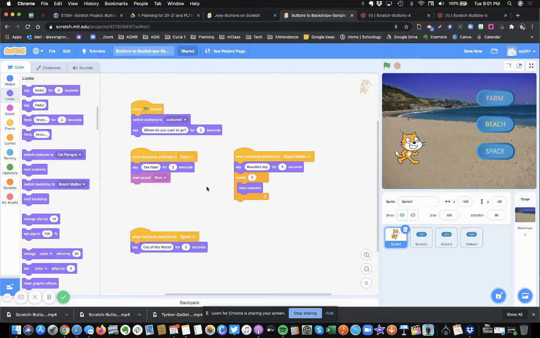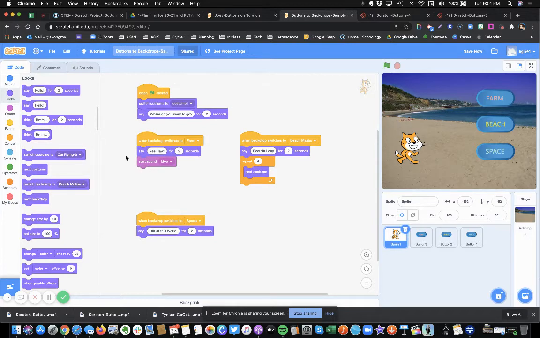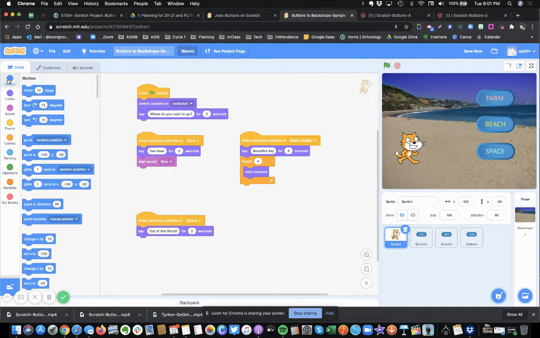I'm going to do one of those things I did in my other project where I'm going to do a motion and I'm going to have him glide. So let's go see where, I think I'll have him go like up into the sky since it's space. And when I did that, remember the coordinates changed on all my motion blocks that have coordinates. So I'm going to have him glide 1 second to that position.